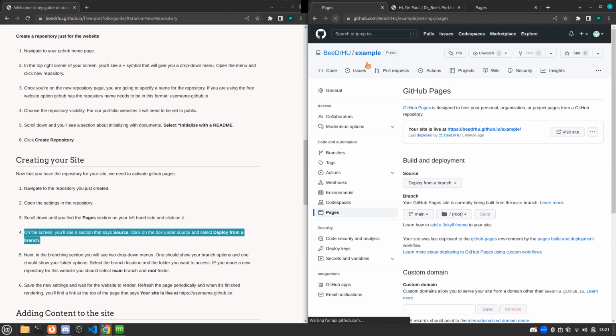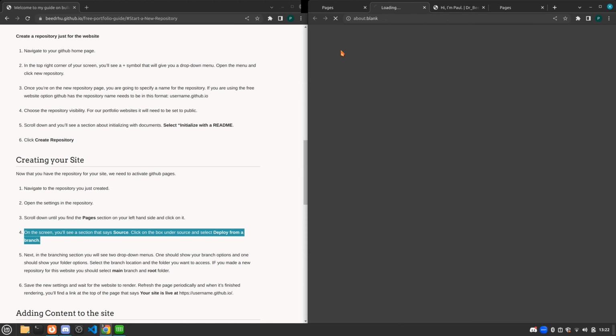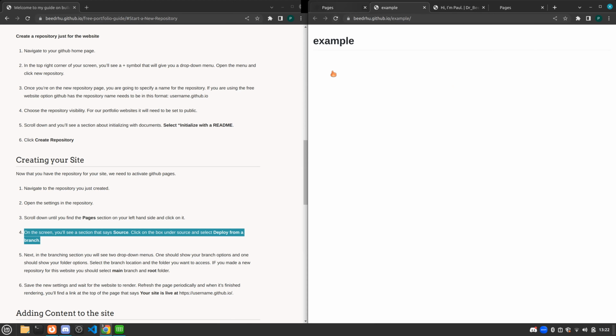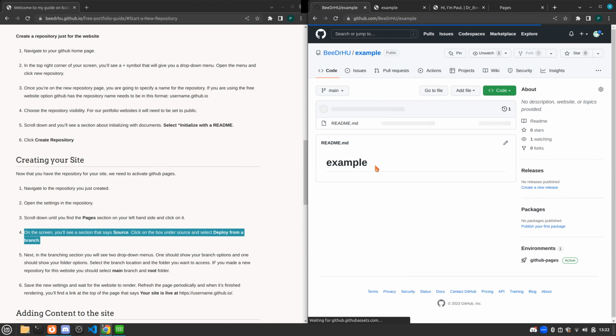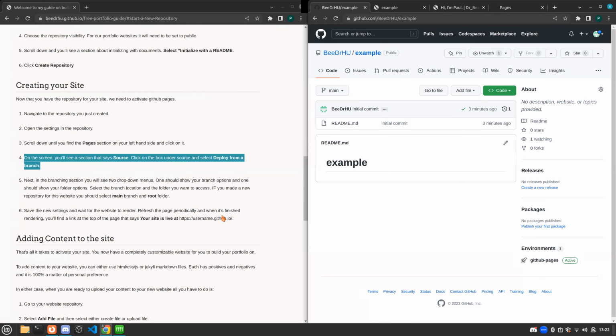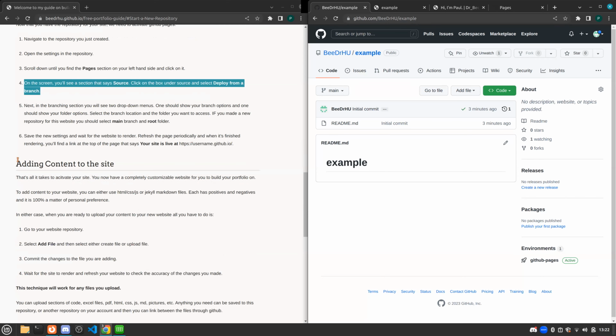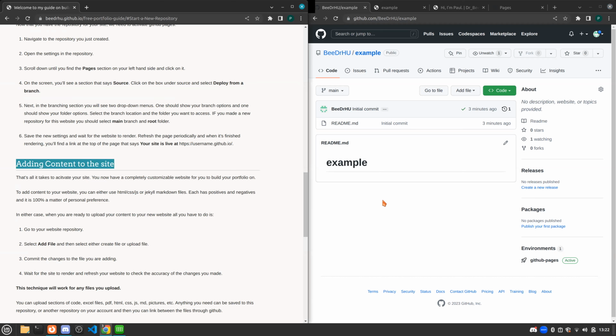And as of now, our site, there it is. So we can visit our site and it just says example. And the reason for that is because all our repository currently has right now is the example information, or the name of the repository, excuse me, in a MD, which is a markdown document. So now we're through actually creating your site. The next thing we're going to do is add content to the site. So at this point, we've activated the website and you have a completely customizable website to build your portfolio on.